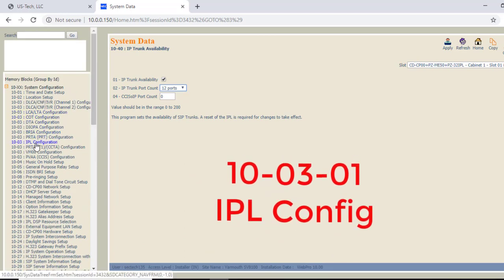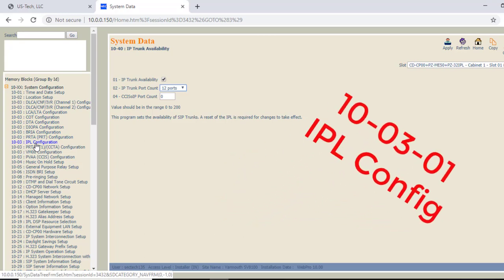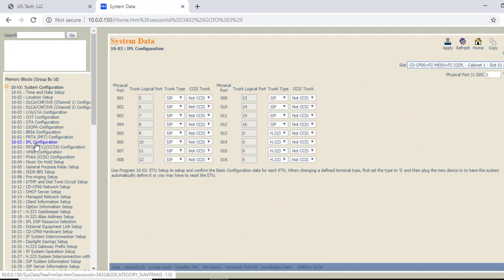And we're looking for IPL configuration. So that's 1003.01 IPL configuration. And you'll see the logical port for our trunks. It says 5 right here, but that's because we have a CO port in our system.